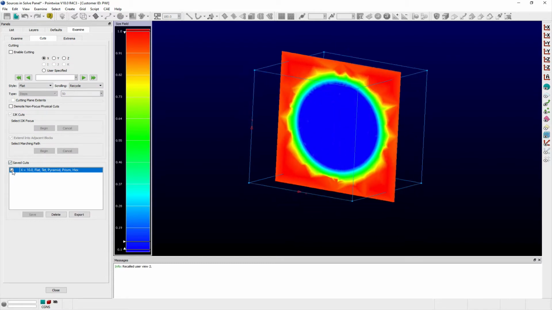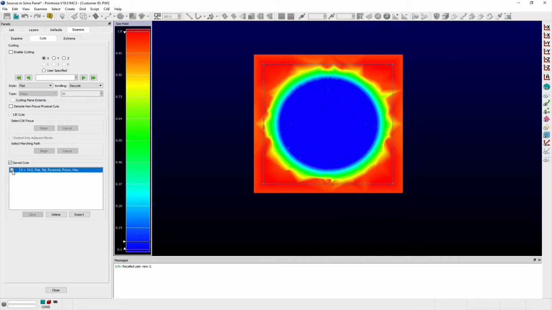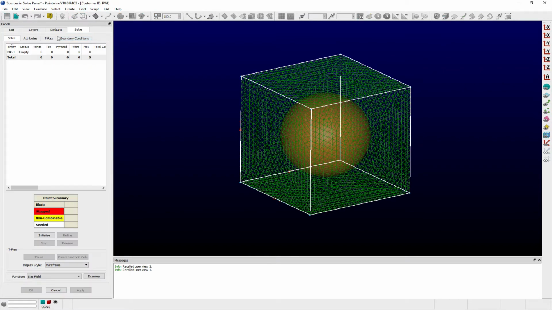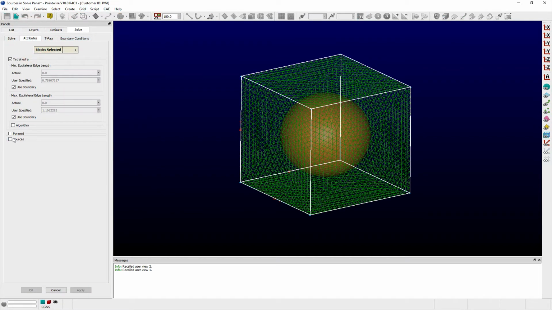You can modify these settings within the Attributes tab of the Solve panel for unstructured blocks. Select a block, and from the Grid menu, choose Solve. Navigate to the Attributes tab, and expand the source's frame. This frame provides users a mechanism for toggling any individual sources which overlap the boundary box of the currently selected unstructured block or blocks on and off.